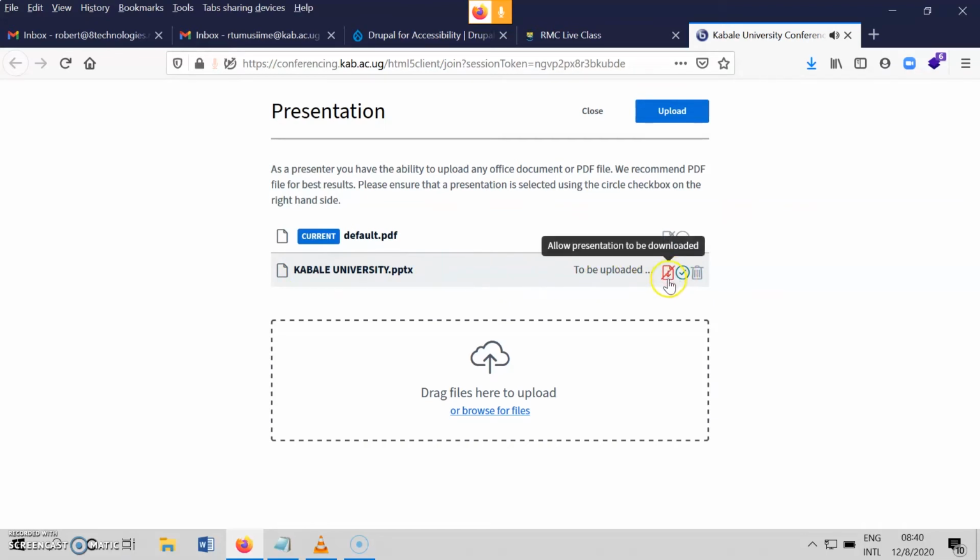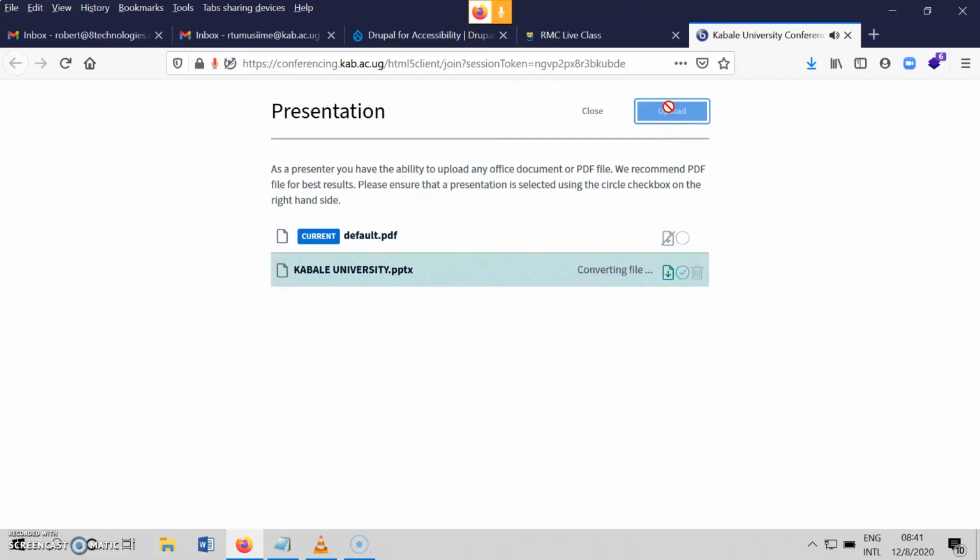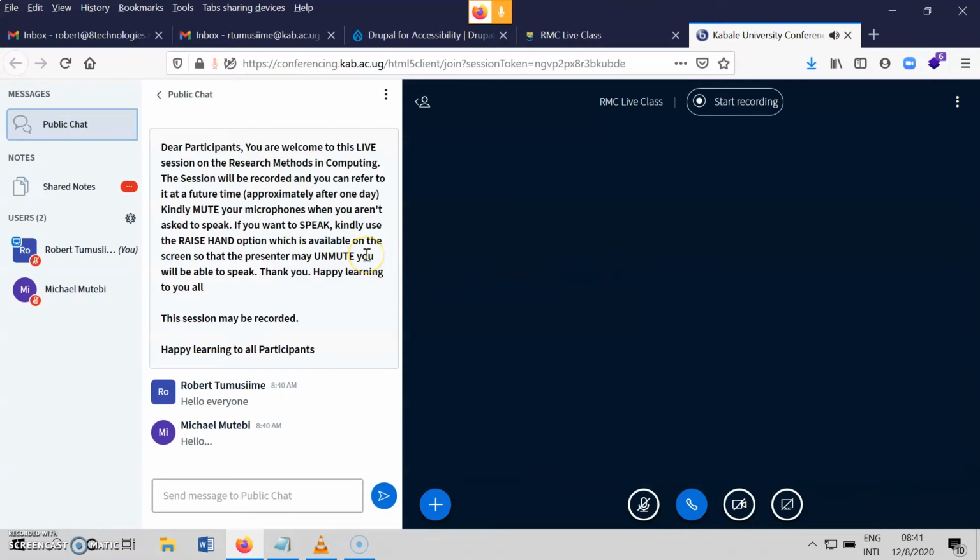So there's this icon here. You can click on it if you want the students to download your presentation as you teach in the live class. So you click on it to remove the cross. Then you click on upload. When you click on upload, you will see converting file. Okay, and then look at the processing, then wait for the presentation to show up within your presentation window.